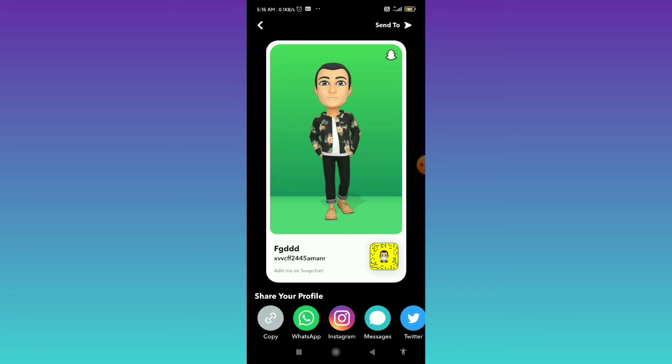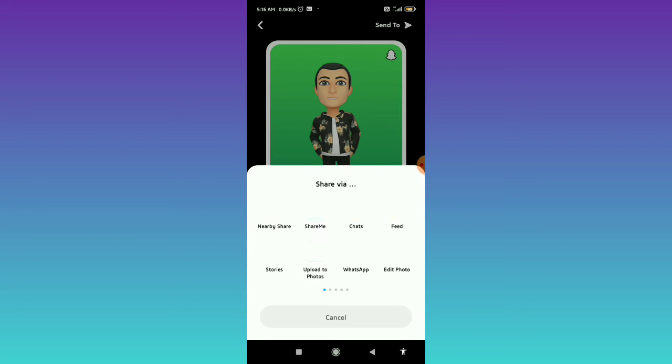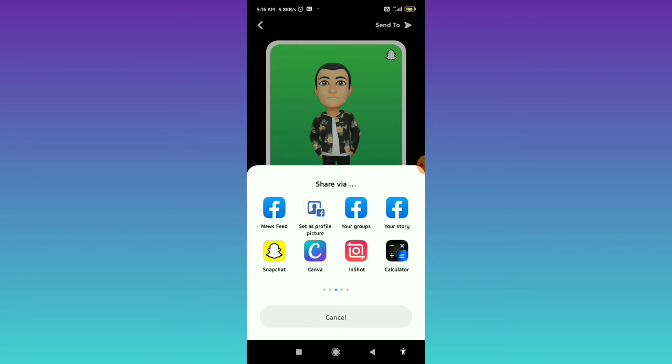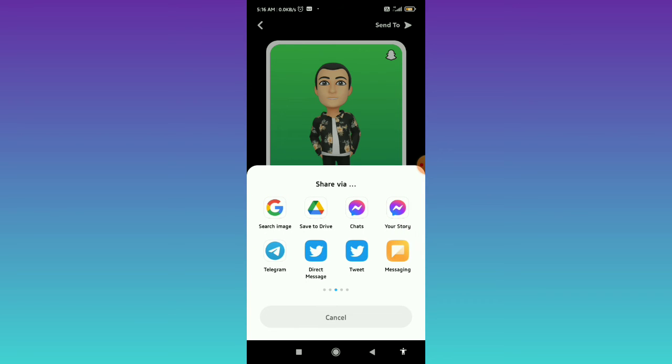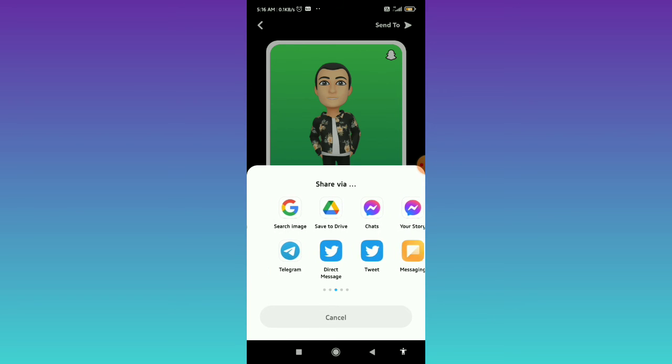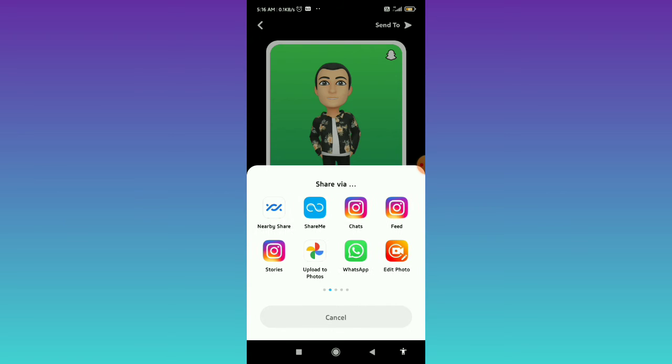And how you can share your profile picture, you can see at the very bottom all the app icons. You can also tap on the more, and you can see all the app icons. You can share it to anything that you want, anywhere that you want. You can set it as a profile picture, you can send it to Instagram, you can send it to the chats, you can tweet it, you can send it to Telegram. So you can do whatever you want to do.